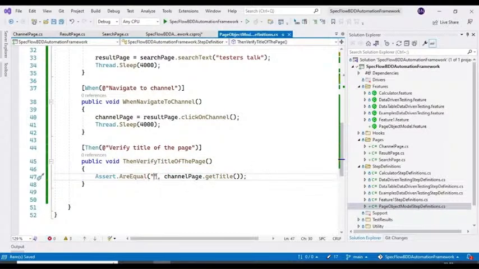So here we have to specify the expected result. Here it is displayed the channel name, the title of the web page is tester stock space hyphen, then it is displayed YouTube. So this is what it is displayed. So here by using the assertion, we are simply comparing the two values. One is from the web page and the second one is the expected value, right?